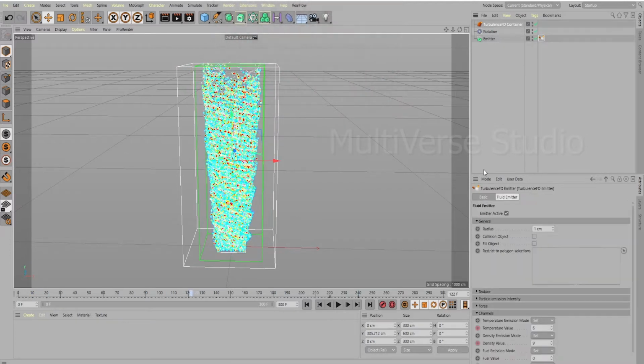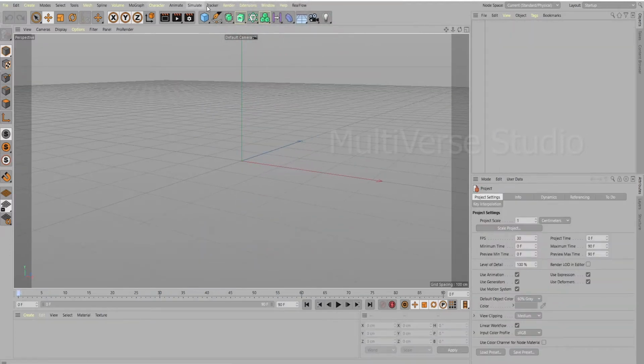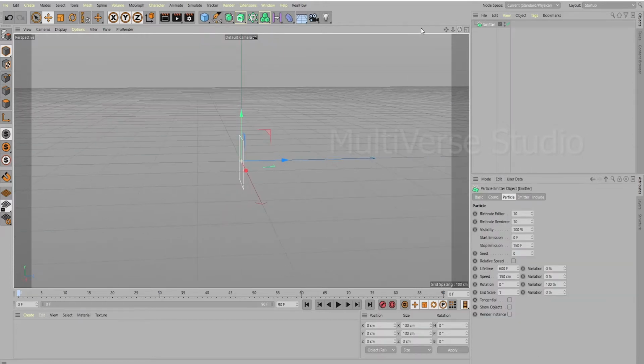So let's start. The first thing you need to do is go to the Simulate tab, click Particles, and click Emitters. Now as you can see, the emitter position is towards the right hand side of the screen. So we need to adjust it and make it point upward, so go to the coordinates of this screen.